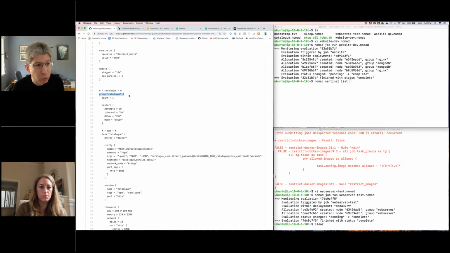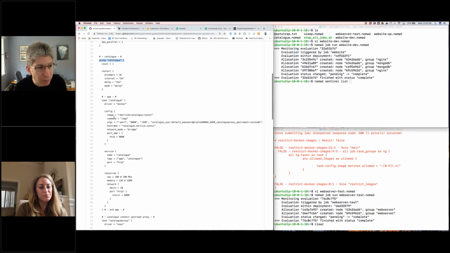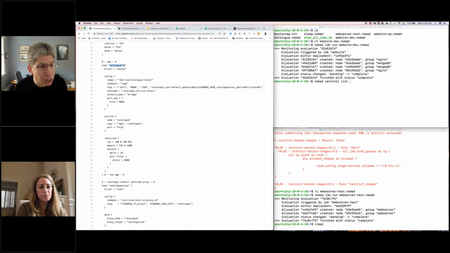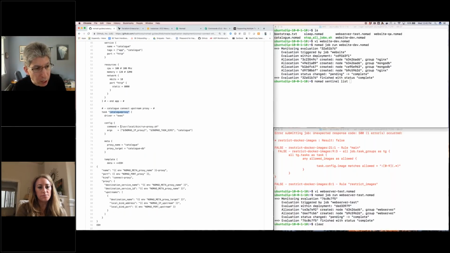This particular demo uses one web application, a Go web application, and it uses a database, and they're both Docker. So here is the actual catalog application, that's the web application. But down here we see the catalog proxy. So I'm actually launching the proxy with Nomad. I'm using a script to run it, but notice that the arguments I'm passing into the script, the port and the IP of the proxy, are being dynamically generated by Nomad.